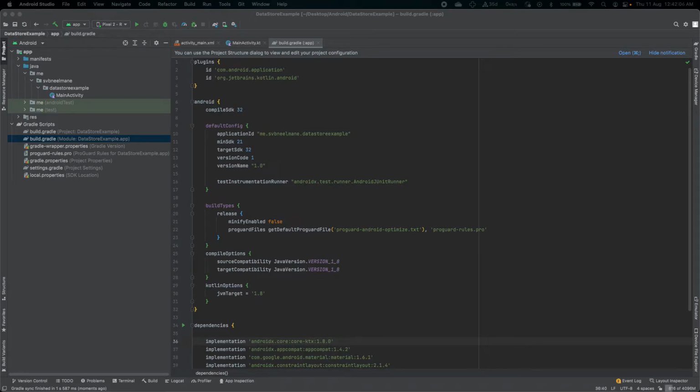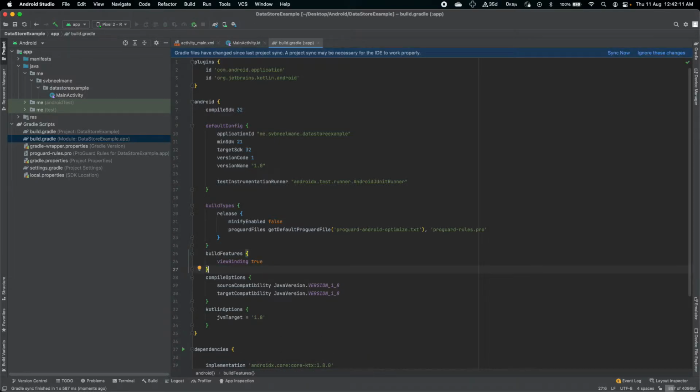I have to add a few other things in my build.gradle file. First of all, I need view binding. I'm not using Kotlin synthetics or the traditional way like findViewById for finding the user interface elements. So I enable view binding. We'll see later how to use view binding in the project.